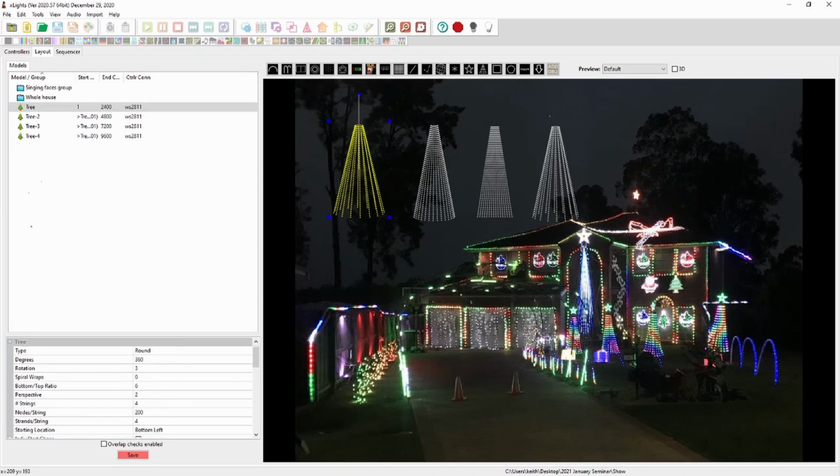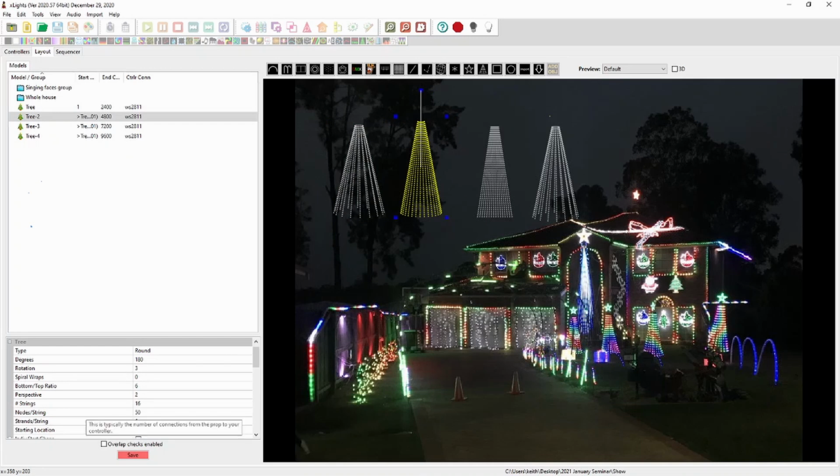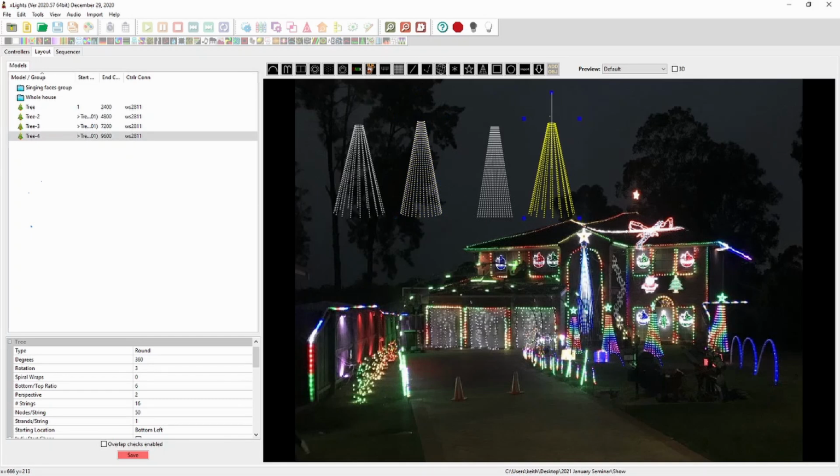So that's our round tree. We've done our half round. I don't need to change anything. You can do similar things with number of strings and strands per string, etc. here. I do want to turn this, however, into a spiral tree. And you do that up here using the spiral wraps. Now, typically a spiral tree, now this doesn't have to be one string, but generally speaking, they are one string.